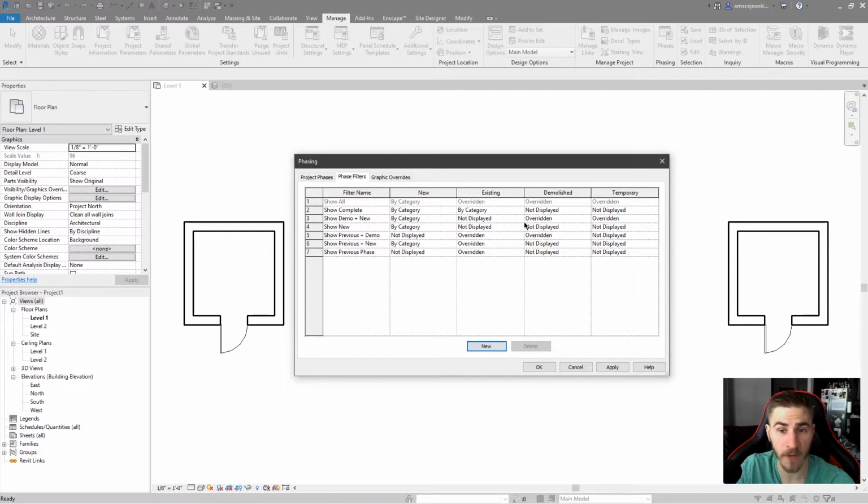You can get an idea of what things are and change the views that you need to, and change the look of them based on the type of view they are, whether they're existing, new, temporary, whatever, based on all these filters. If you look at show all, you can see that the new, existing, demolished, and temporary is overridden. And what does overridden mean? Well, actually the new is by category, so it's not overridden, but the existing, demolished, and temporary is overridden.